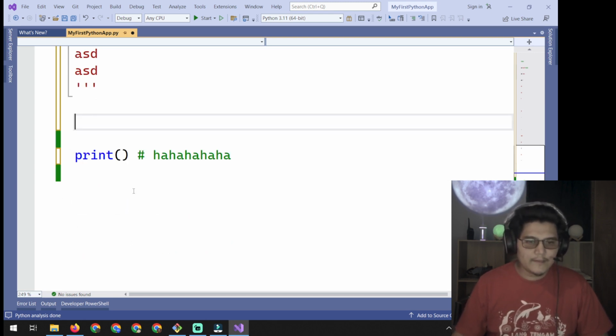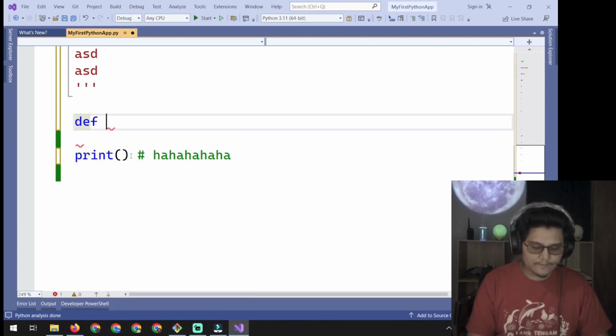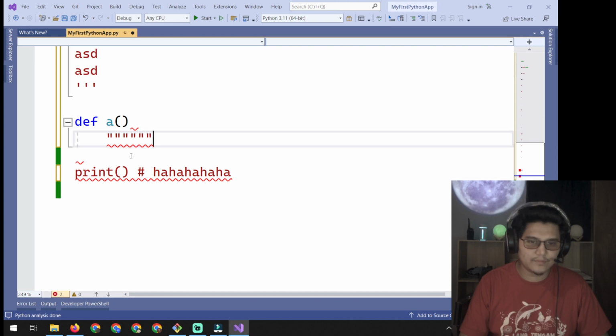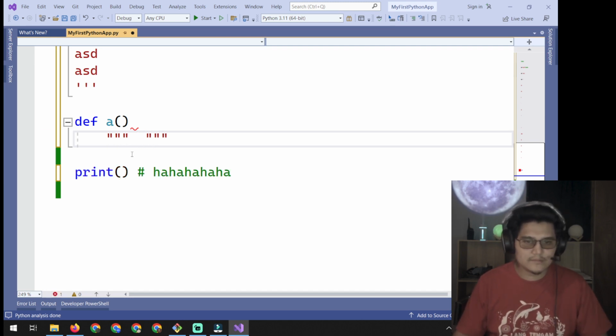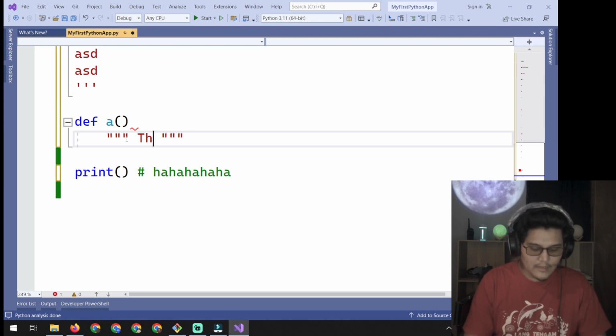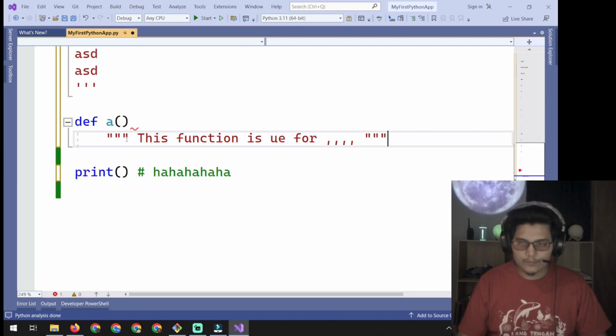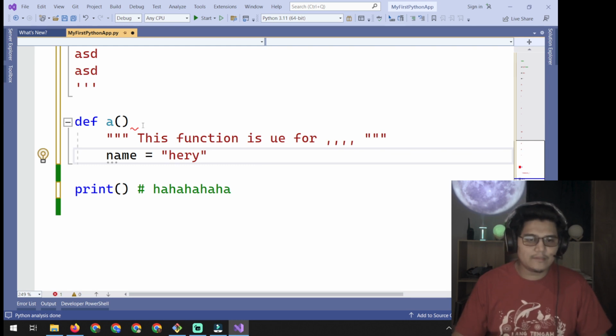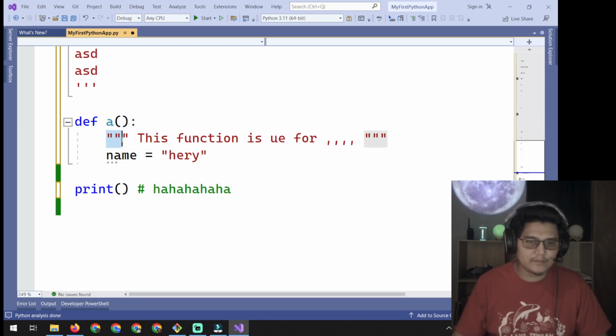So now let's see another comment that we commonly use to make a document or a description of a function. Let's say I create a function a, and then we want to put a documentation for this function a. So I can put triple double quotes here, and then I can put some documentation. This function is used for blah blah blah blah, and then we can put something here, name is equal to Harry. So what is the use of this triple double quote here?